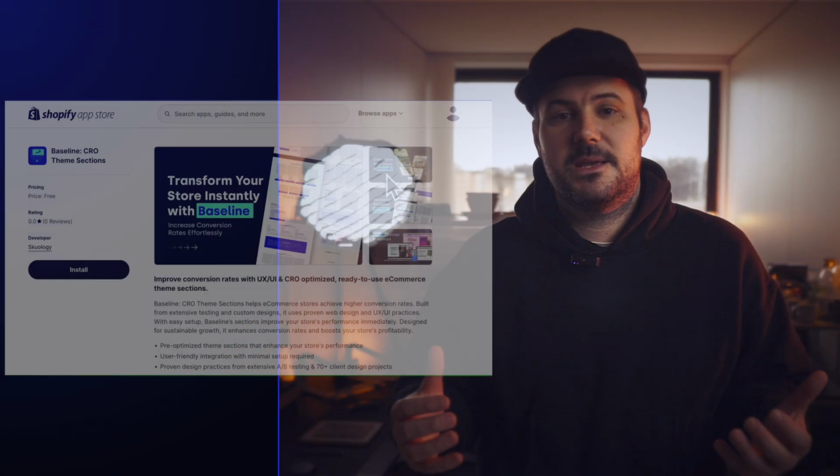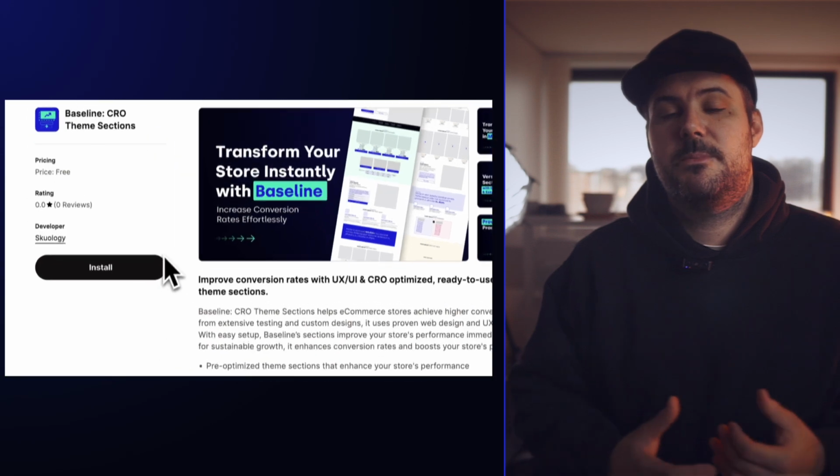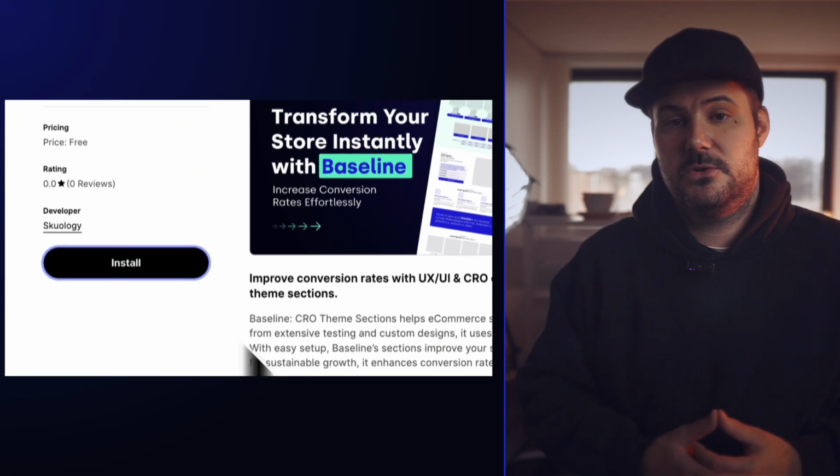Head to the Shopify App Store, search for Baseline CRO Theme Sections, or if you're already in our Skiology hub, just follow the link we provide. Click Add App. This will prompt Shopify to install the app onto your store. Approve permissions. Baseline needs access to modify your theme so it can add those optimized sections. Just confirm the permissions and you're good to go.